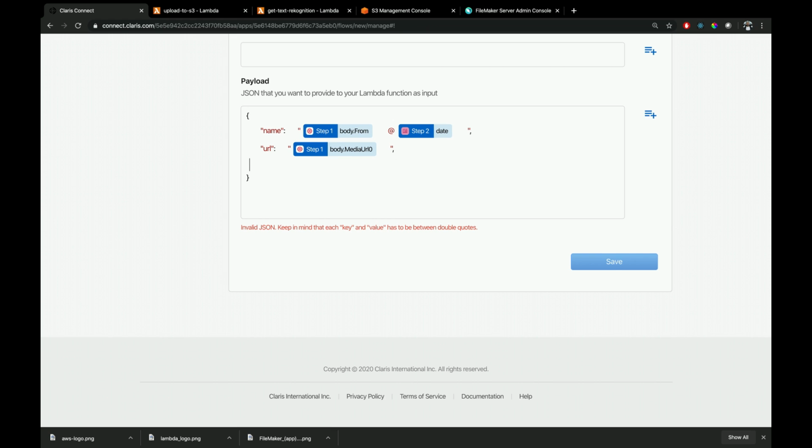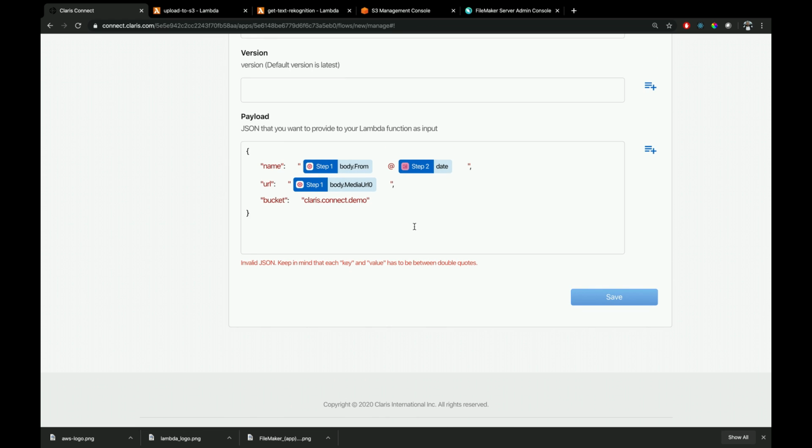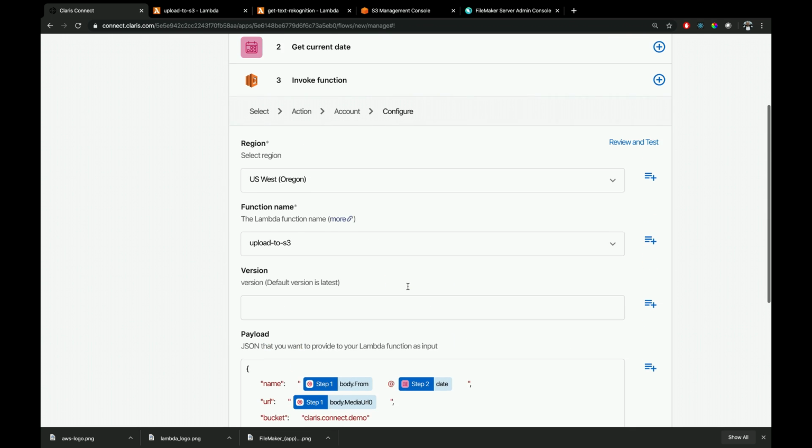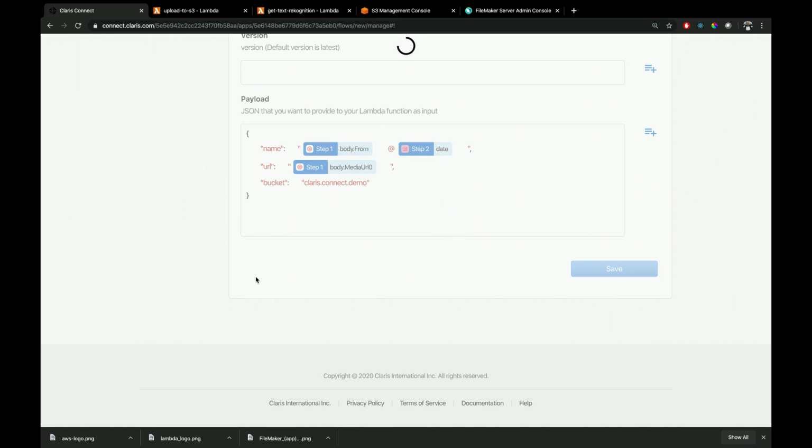Now the last thing we're going to need is a bucket. So let's specify our bucket. For the purposes of this presentation, I've already created this bucket, and it is claris.connect.demo. And there we go. Let's just make sure our JSON object looks good. Looks pretty fine to me. Let's save that in.